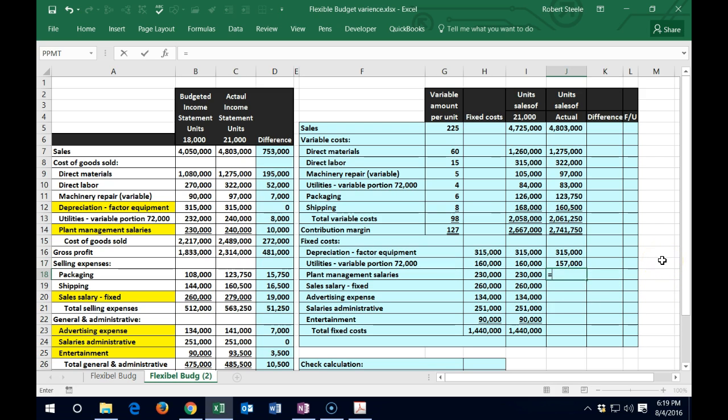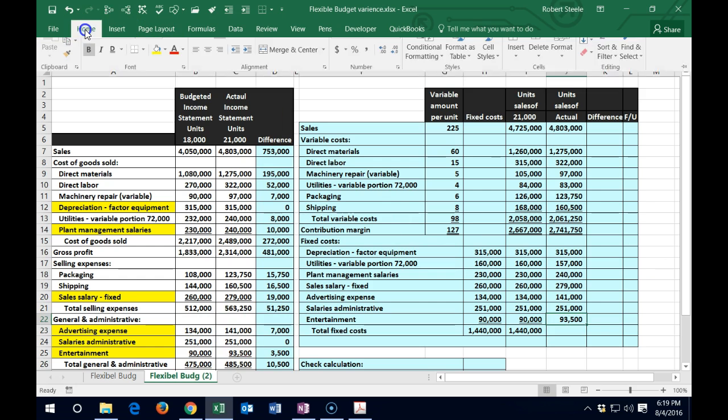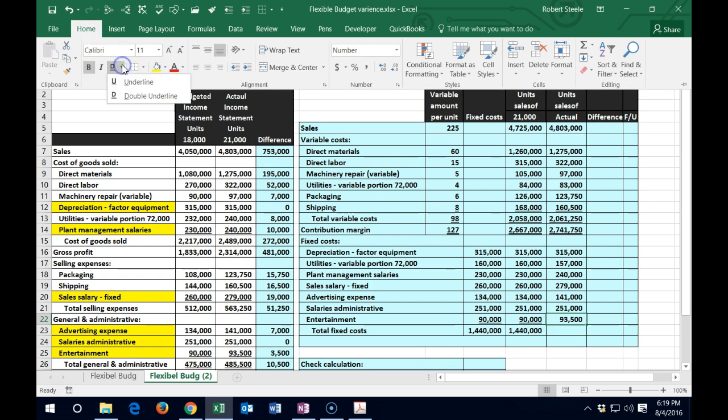And then we're going to say the plant management, so plant management salaries is going to be this 240. And we're going to say that the sales salaries are down here, 279. We're going to say the advertising is going to be over here, 141. We're going to say the sales salaries administrative, 251. And we have finally the equipment, the 93.5, and I'm going to go ahead and underline that with the Home tab, font, and underline that.